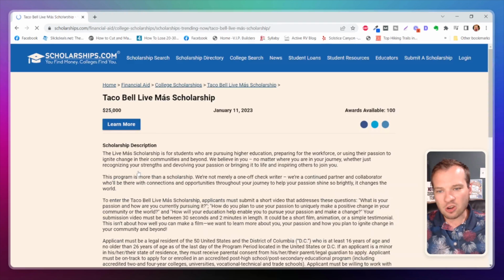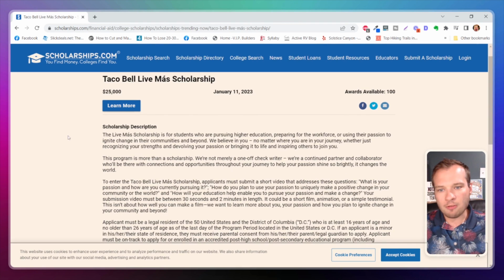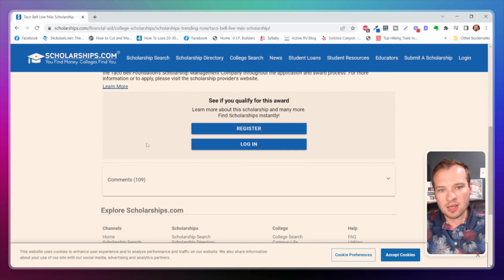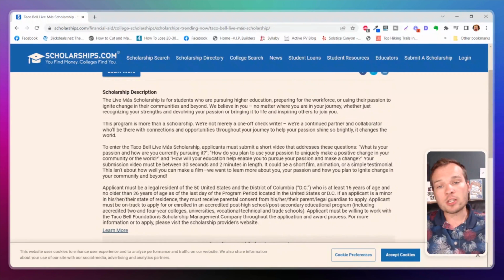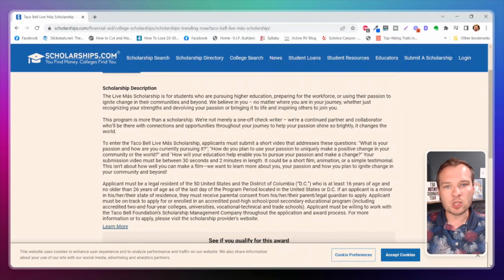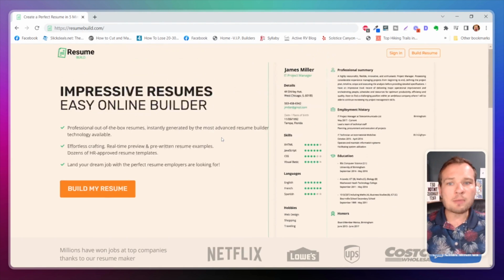Let's go into Taco Bell's here. You can find out information about the scholarship. And then once you register with them, you can actually log in here and see if you qualify for the scholarship. And I believe that you can actually apply through this website as well for these scholarships.